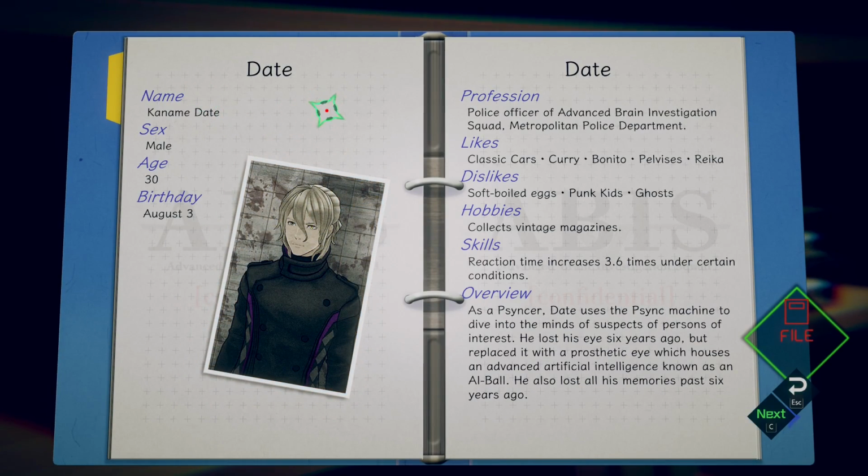Name, Kaname Date, male, 30. Birthday is August 3rd. Police officer of Advanced Brain Investigation Squad, Metropolitan Police Department. Likes classic cars, curry, bonito, pelvises, Reika. Dislikes soft-boiled eggs. Why? Those are delicious. Punk kids, ghosts. Hobbies, collect vintage magazines. Skills, reaction time increases 3.6 times under certain conditions. Overview. A sensor? I think that's gonna be pronounced censor when somebody says it.